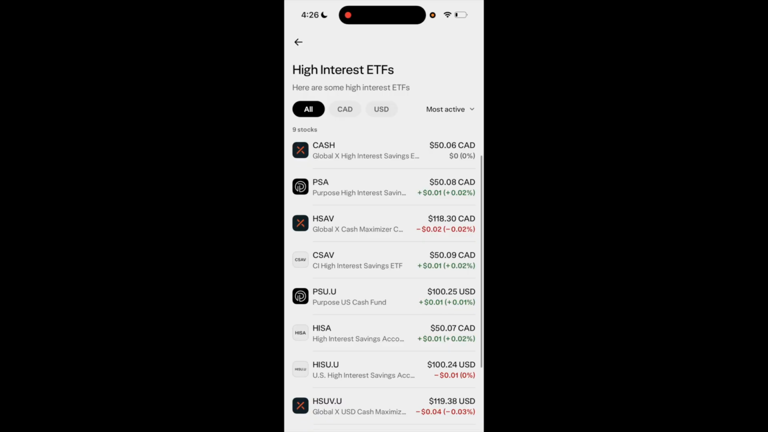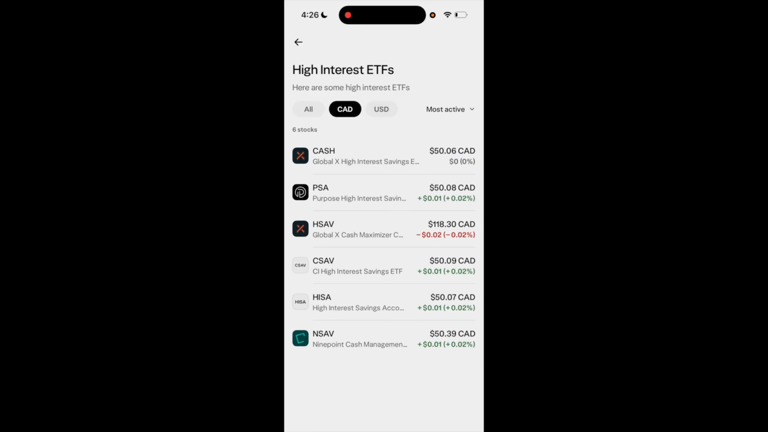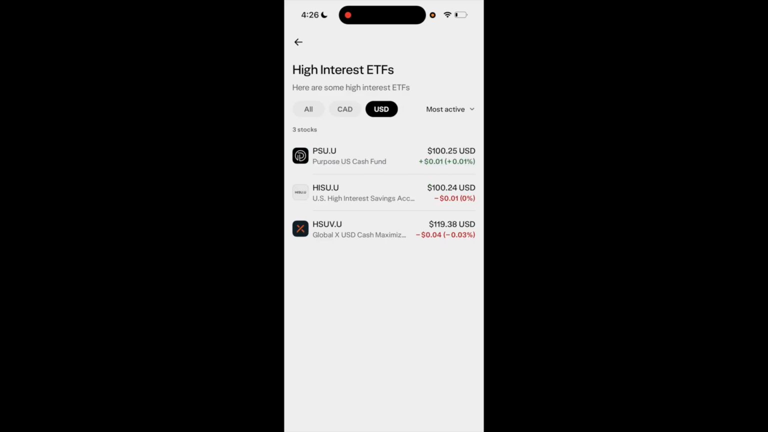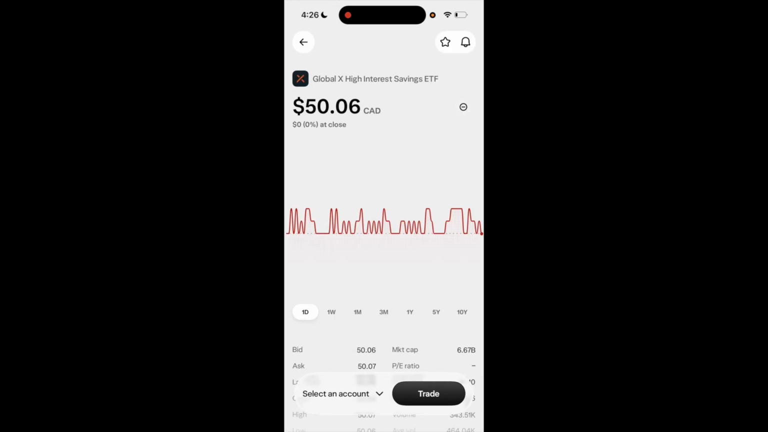Once you're here, you have a variety of different high interest ETFs to choose from. You can either do this in Canadian or American, whichever one you're looking for. In my case, I will just use Canadian. And I would go to the top and select CASH, or cash. Once you have your high interest ETF selected, go to the bottom left and select an account.